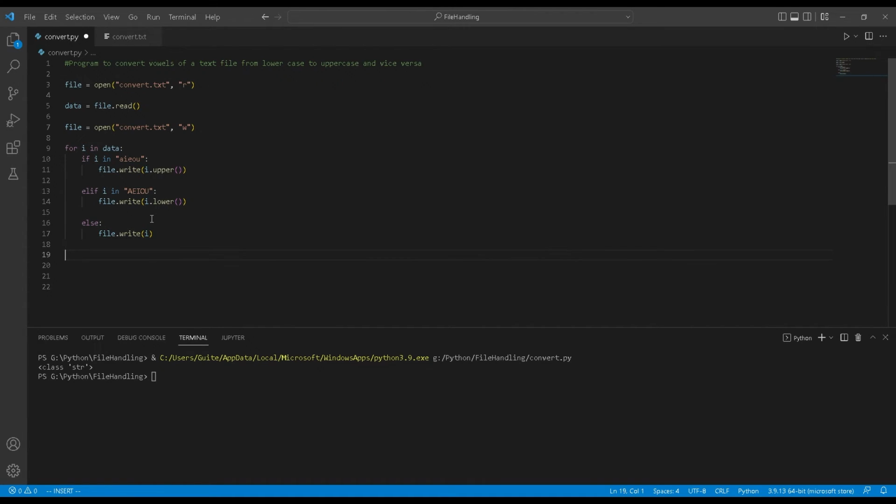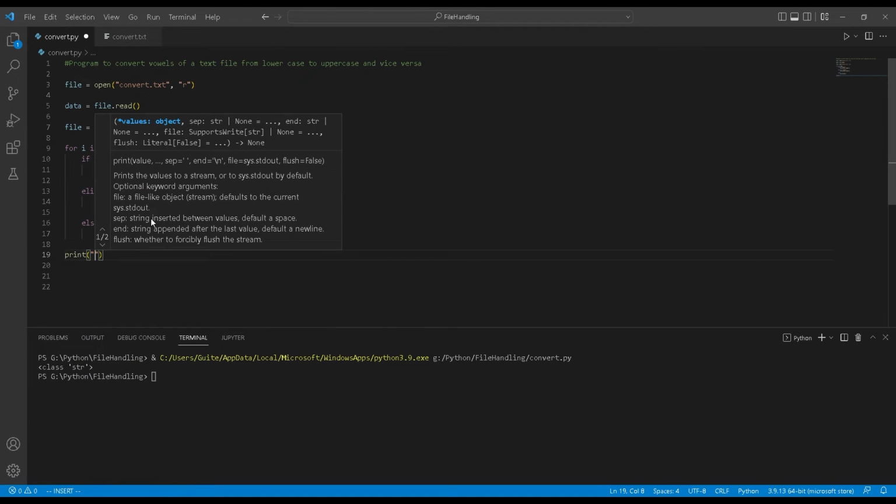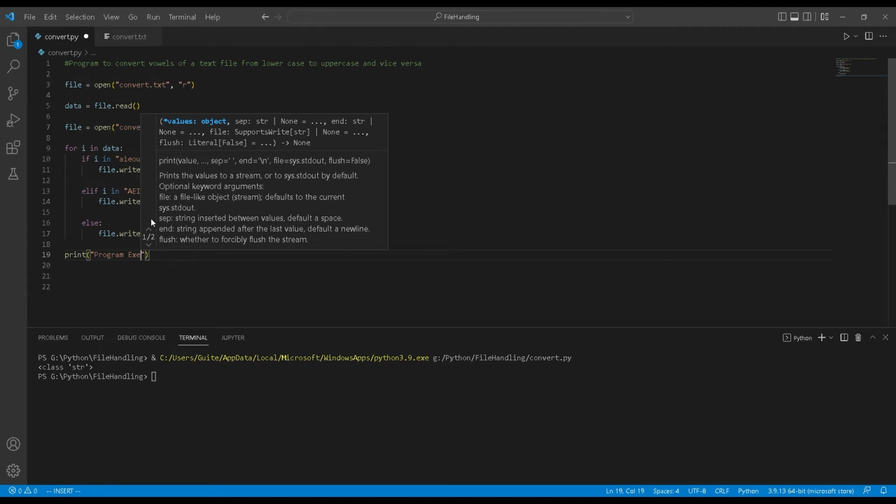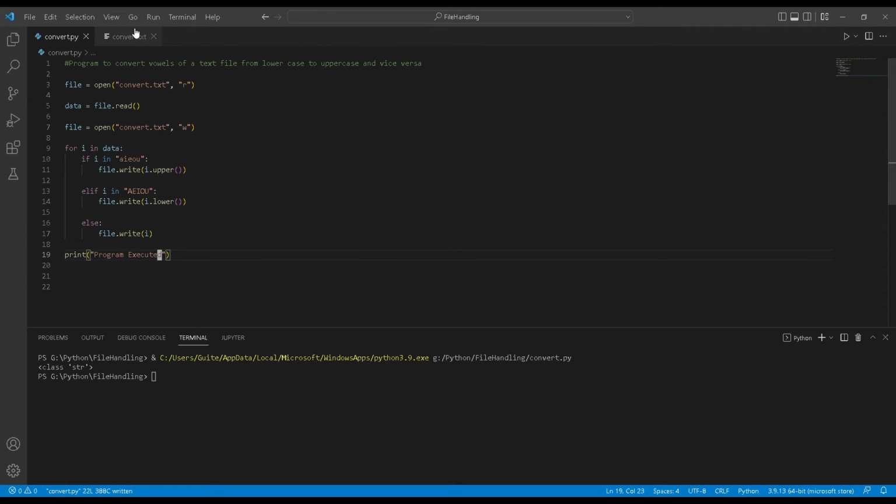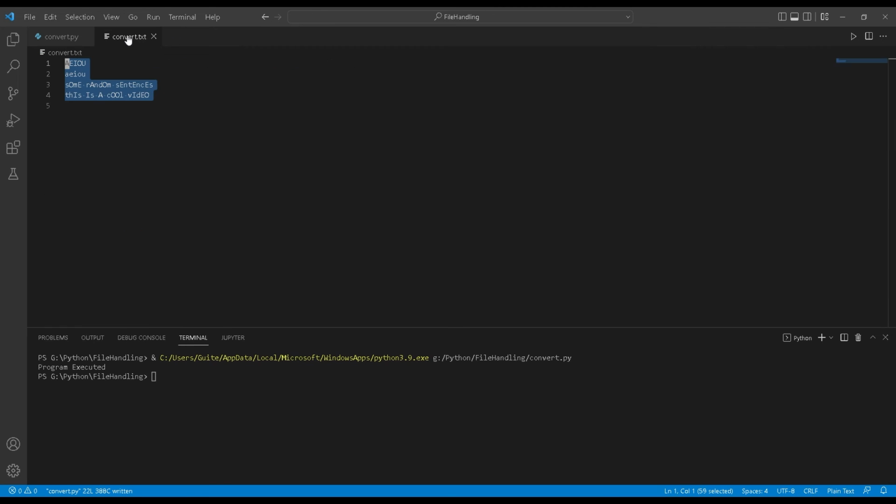Now, we're going to print something when all of this is done. So we're going to say print, program executed. And now, let's clear this. If we run it, it says program executed. And let's see. As you can see, the case has switched.